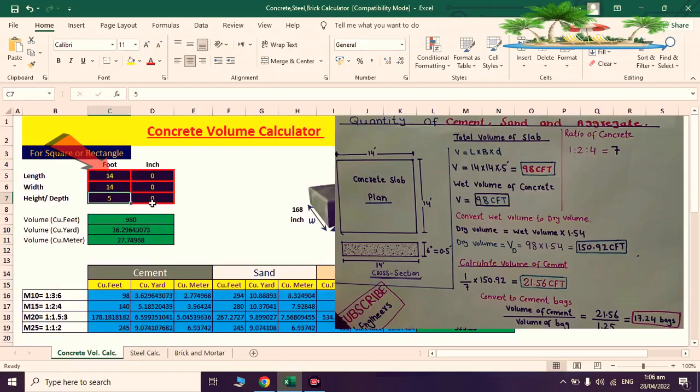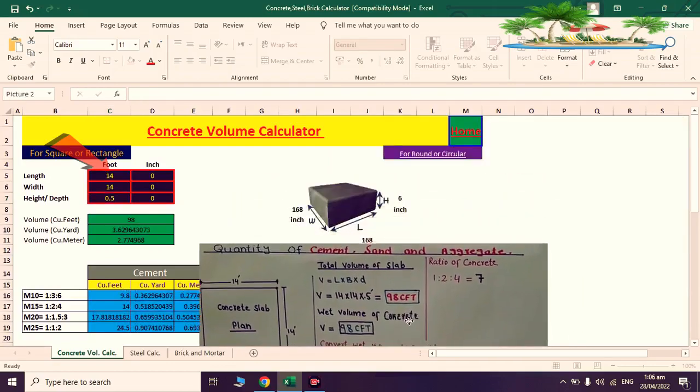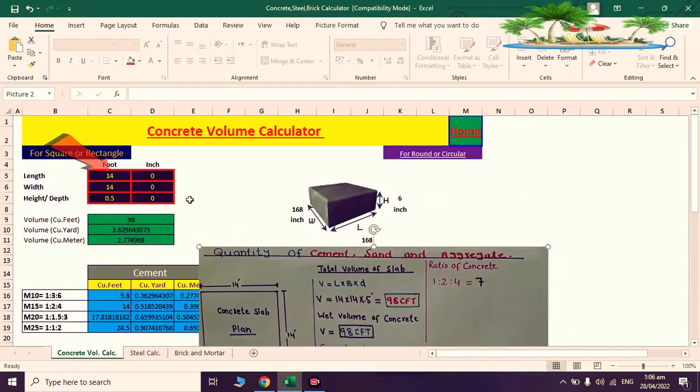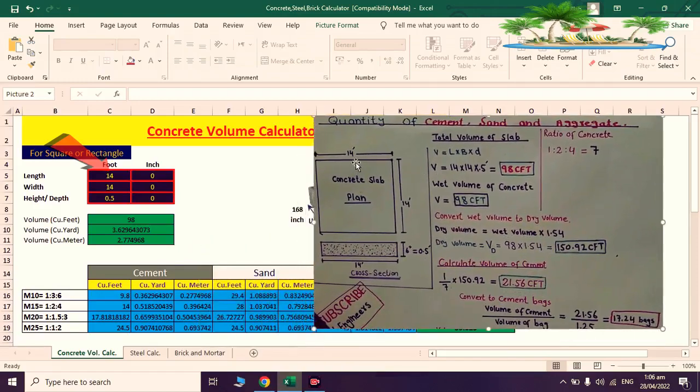I can put it here as 6 inch or 0.5. It's so easy, you can put it everywhere. When I put the values here, the length automatically converts to 168 inches. So let's just click here.